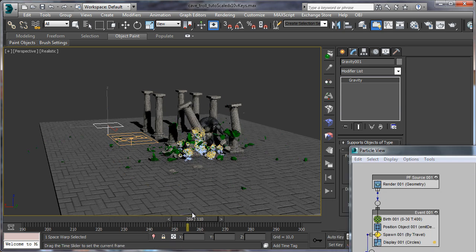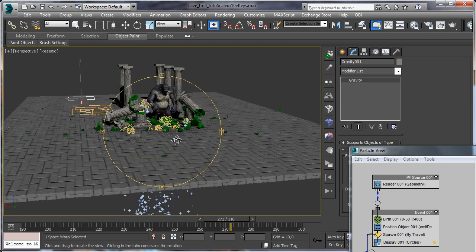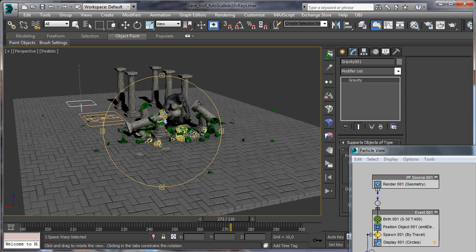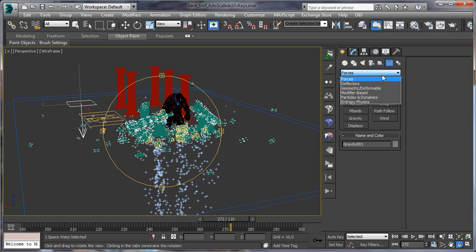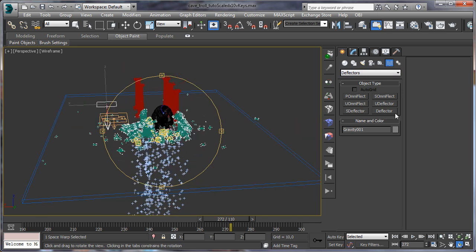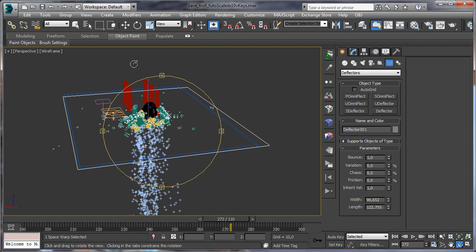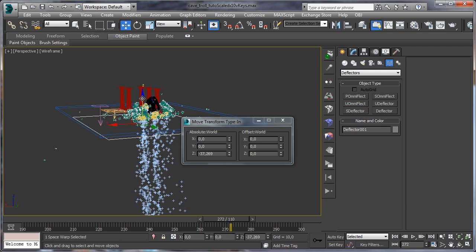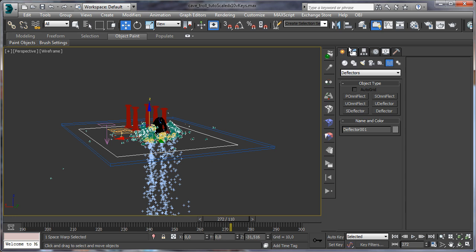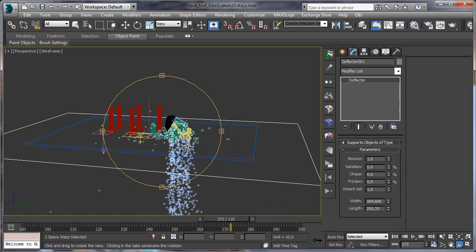Now the particles are falling because they are affected by the gravity, but they are passing through the ground because we have to add another dynamic object in the viewport, which is a deflector. So let's go to deflectors and add a deflector over our ground object. Add it in a way that it fits the surface of our ground. Place it over the ground and make it extend, covering perfectly all our ground objects, so particles cannot pass through it.